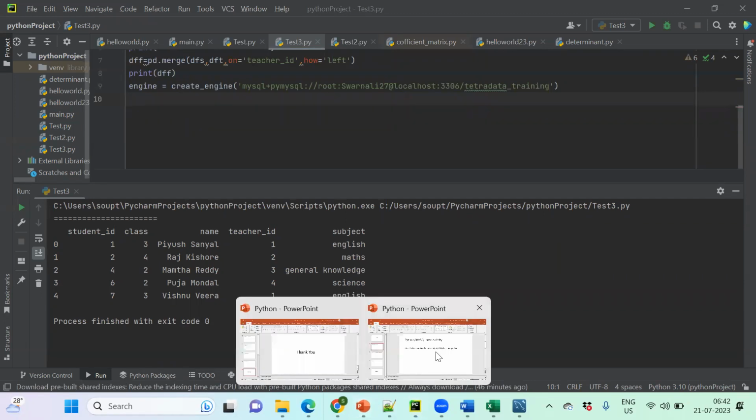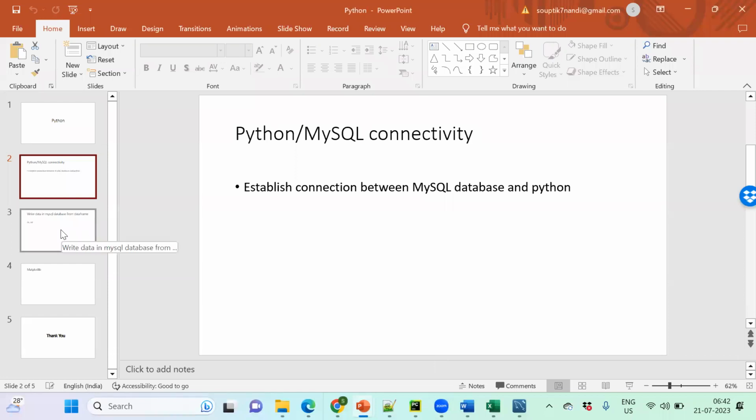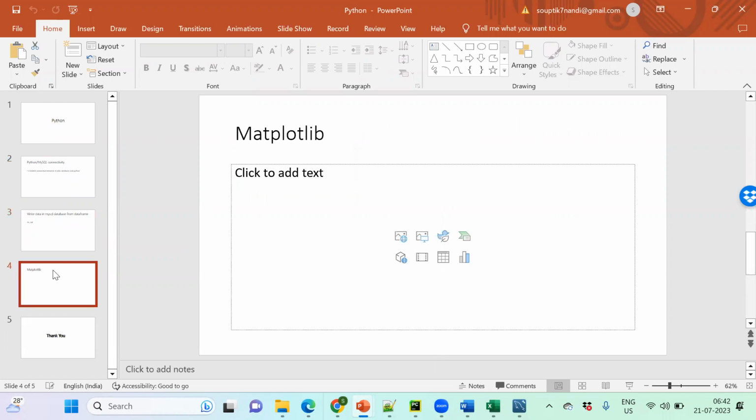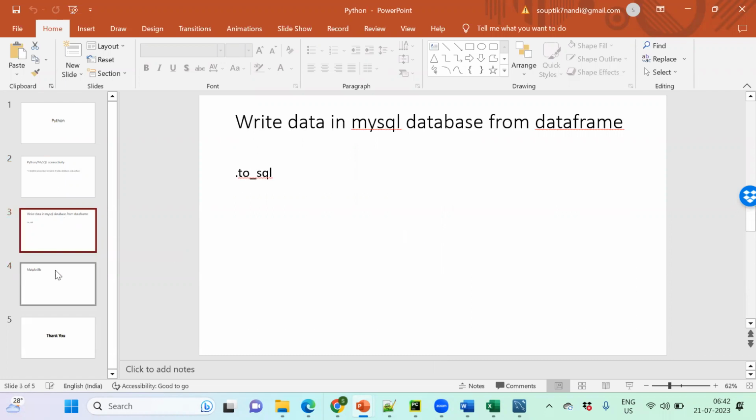Okay, what are the things to be covered? Okay, SQL is covered. Okay, matplotlib, that thing I'll be covering.